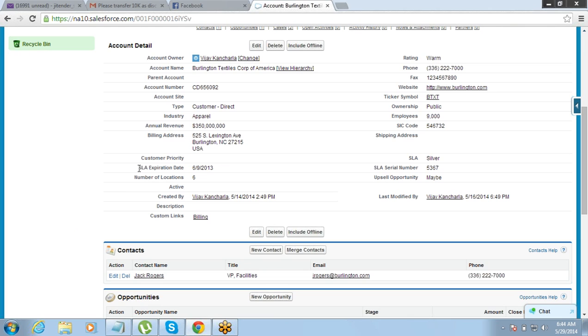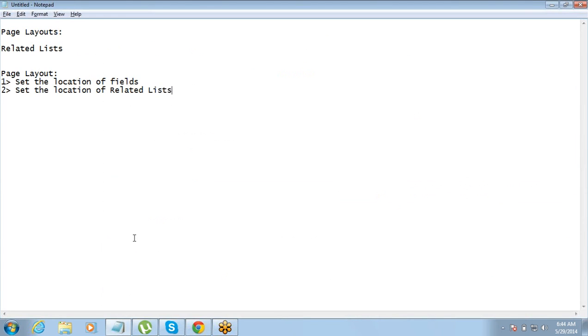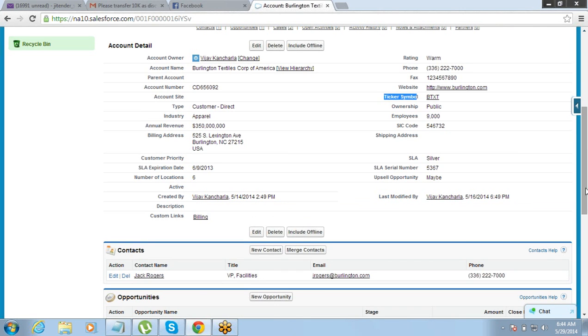Let's say there is a field called SLA expiration date. In case you don't want to see this field at all, you also have that option of removing the field completely. Or you don't want to see this contacts related list, you want to completely remove it from the page, you can do that. Fine. So let's go and work on it.